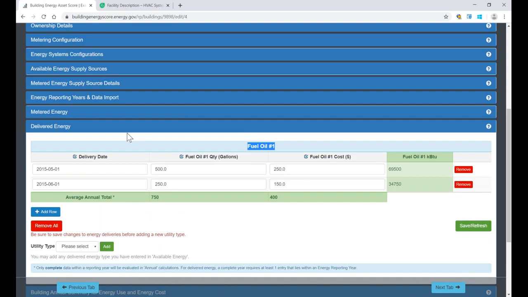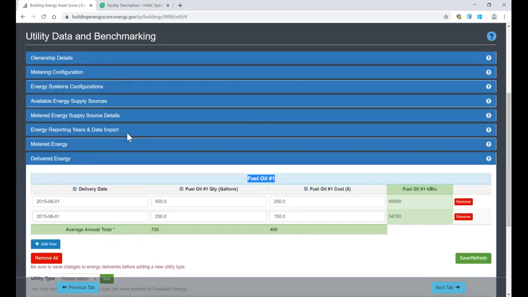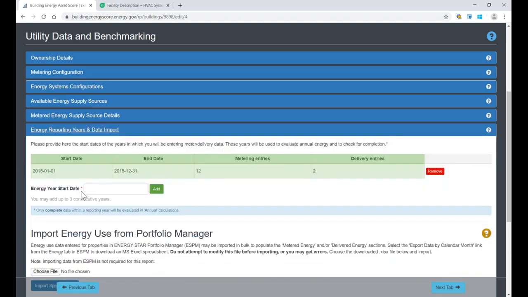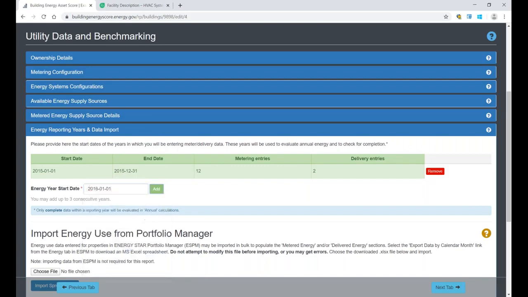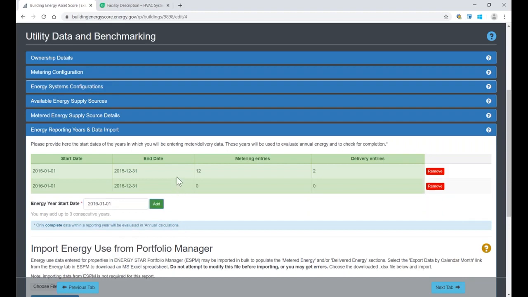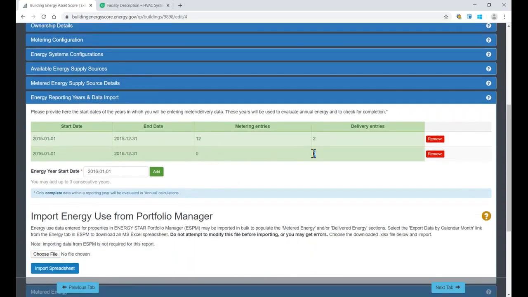And for our demonstration, we're going to actually add 2016 data. And in order to do that, you would select the energy reporting years and data import. We're going to enter 2016. And as you notice, the previous entry for 2015 had 12 metering inputs and 2 delivered energy inputs. When we added the dates for 2016, there are 0.